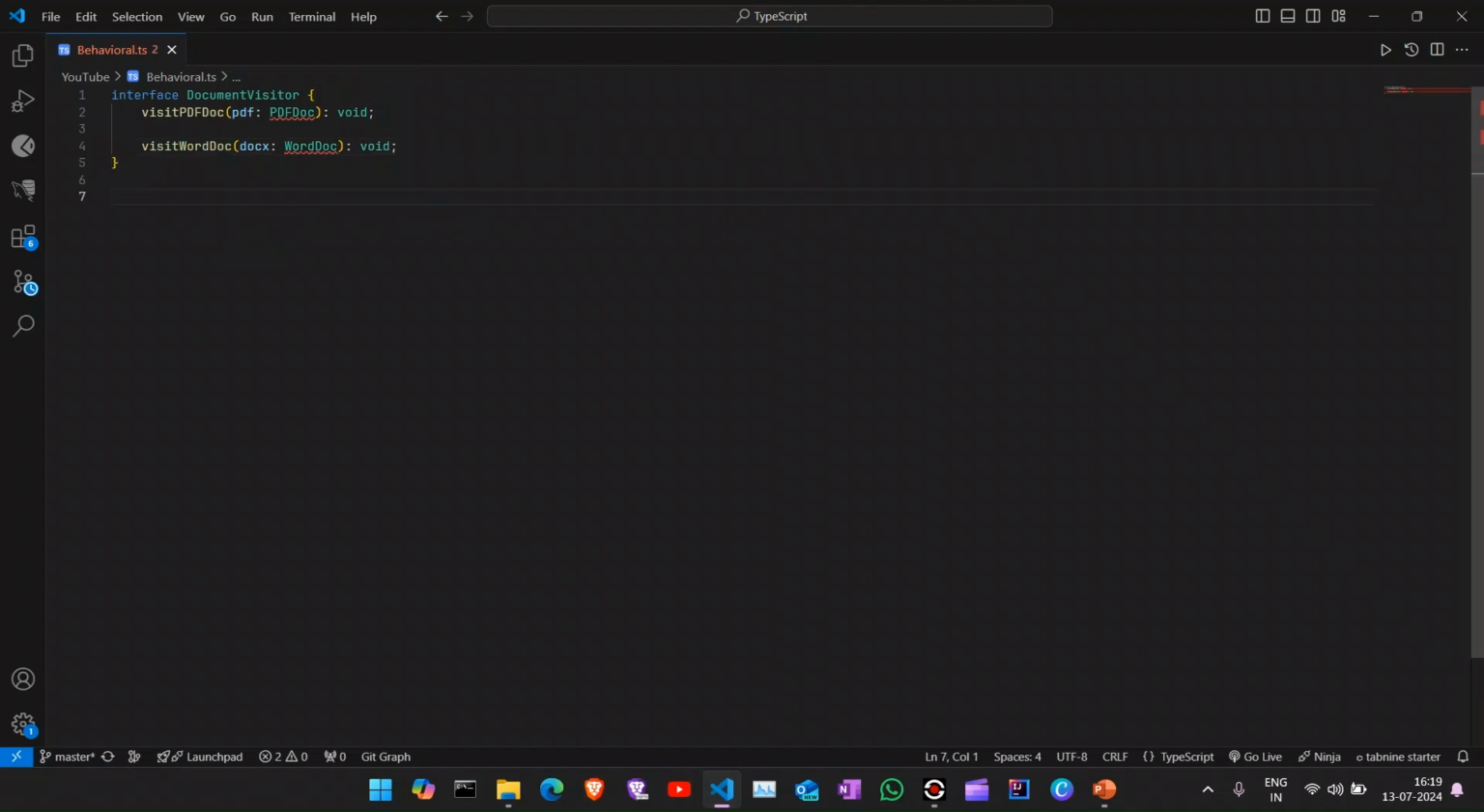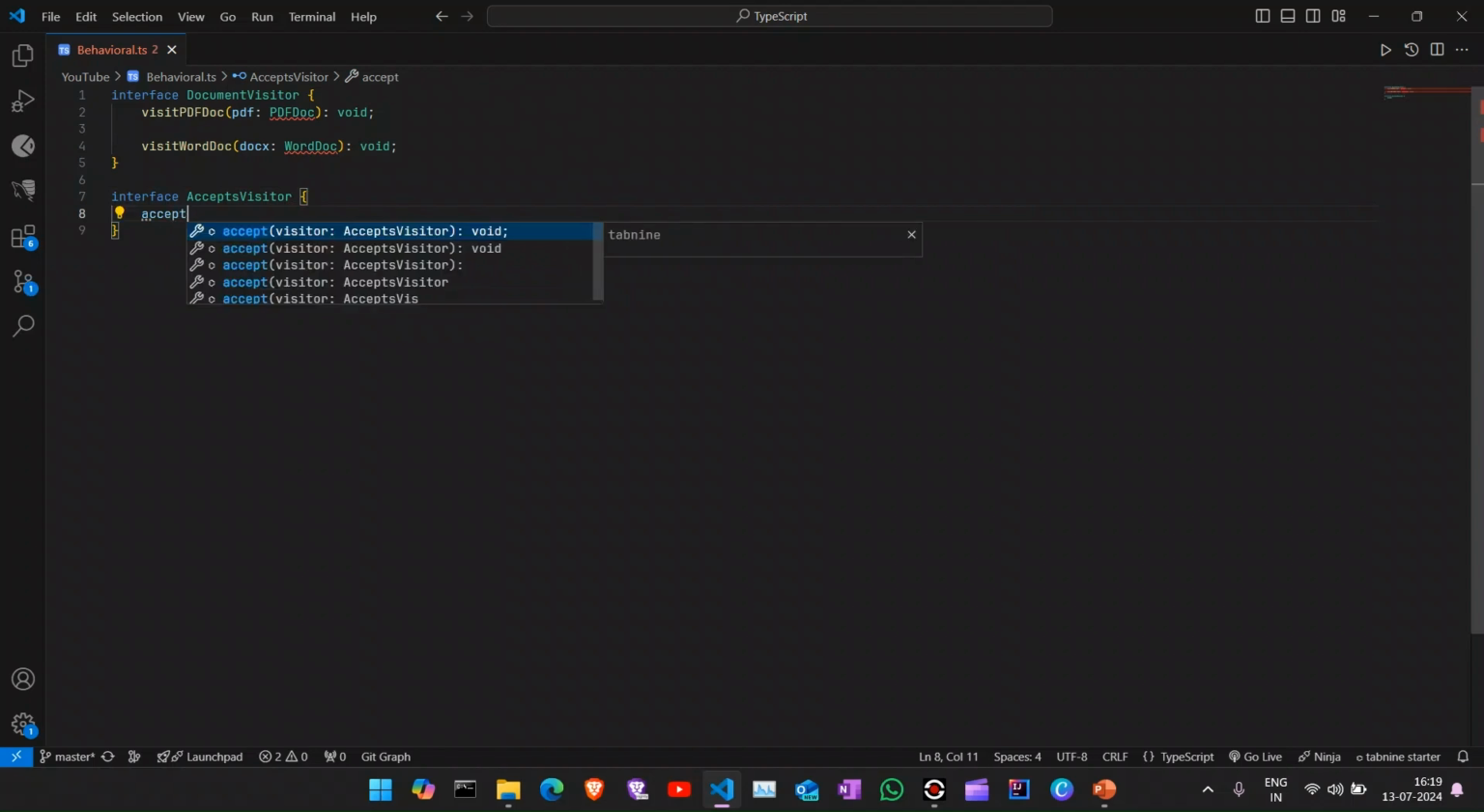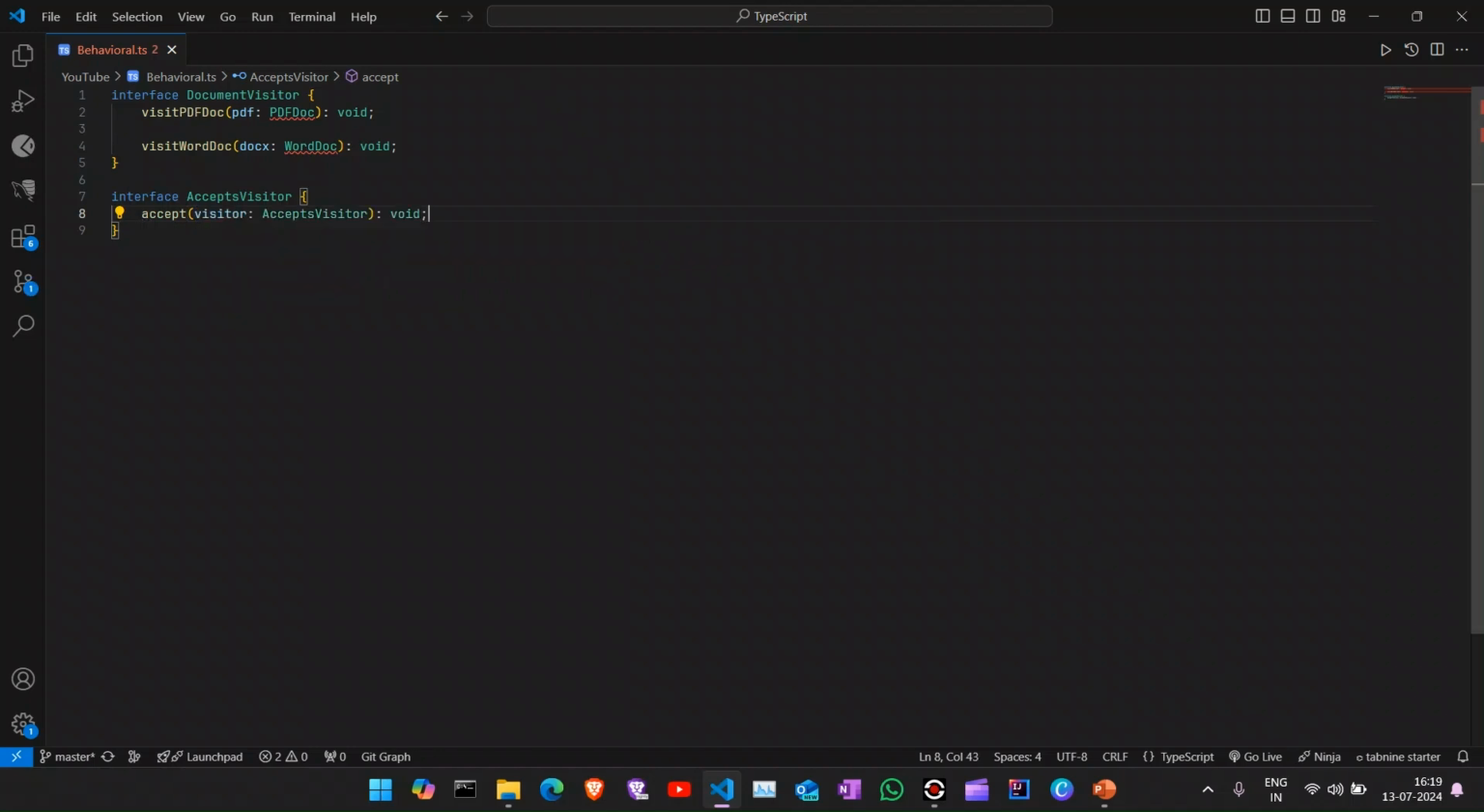So I will also have an interface called accepts visitor, which should have the accept method. Here this will take a parameter visitor of type document visitor. Now let's have our concrete implementation of accepts visitor.